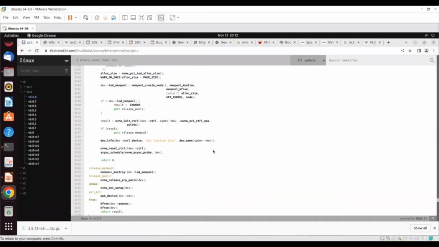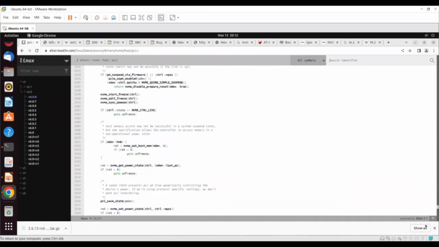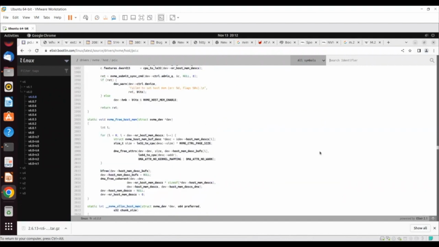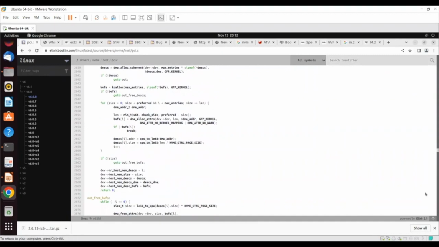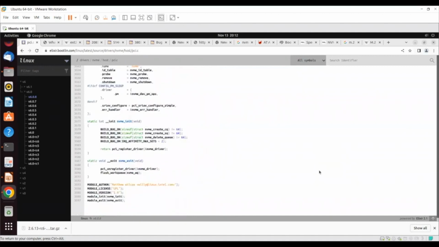That is the reason, if you see here, there are two ways of registering the PCI driver. You can use the PCI calls and register the driver, or else you can call something like this. If you look here, there are init and exit functions. I'm calling pci_register_driver. That means I'm registering with the PCI subsystem.